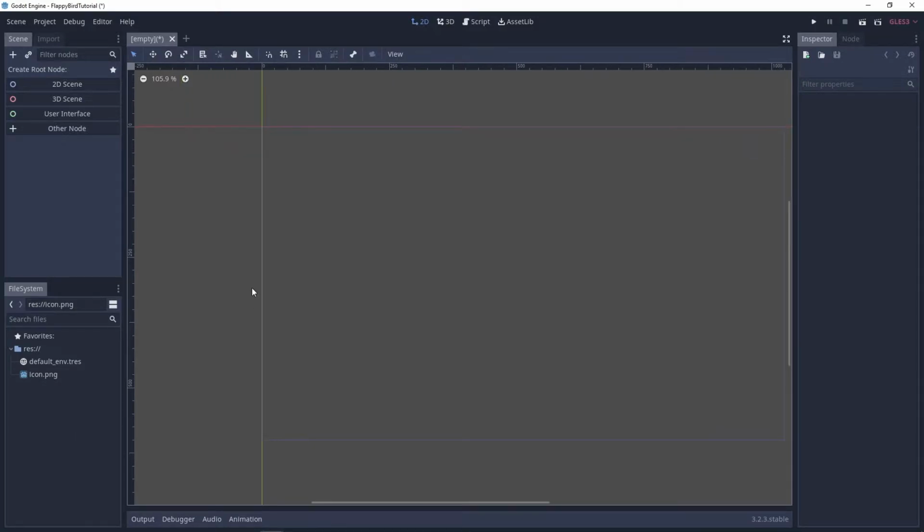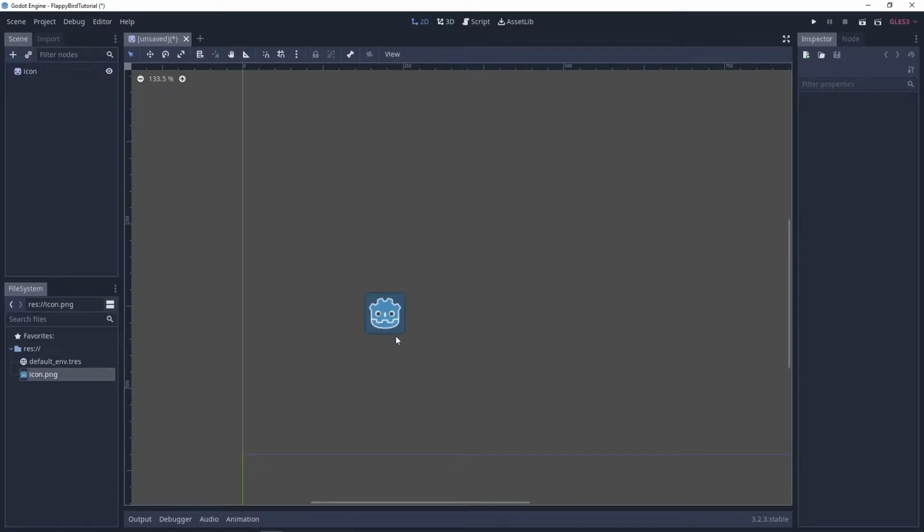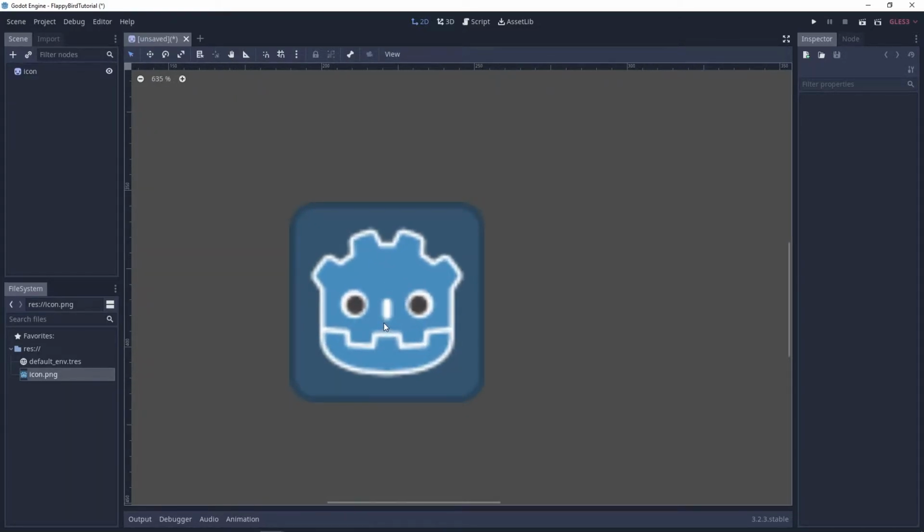Because if you don't change your import settings and you just import them like that, they're gonna be imported as regular 2D textures. But our textures are pixel art, so we need to specify to Godot that we're using pixel art. To demonstrate this, you can click on the icon.png which you have inside your file system, drag it inside the scene, and if you zoom in, you can see that it's a bit blurry. The pixels aren't very clear.